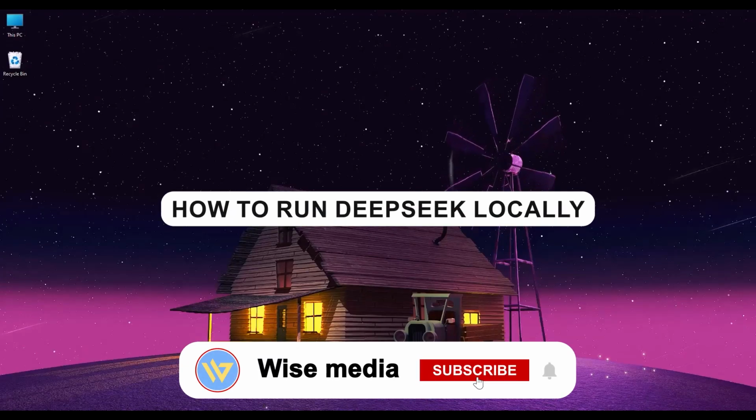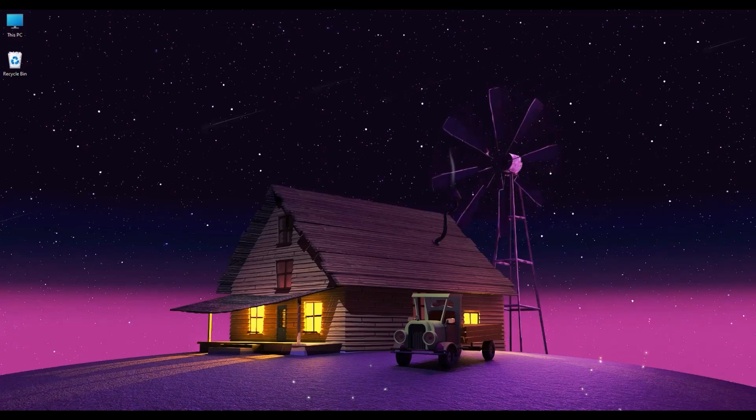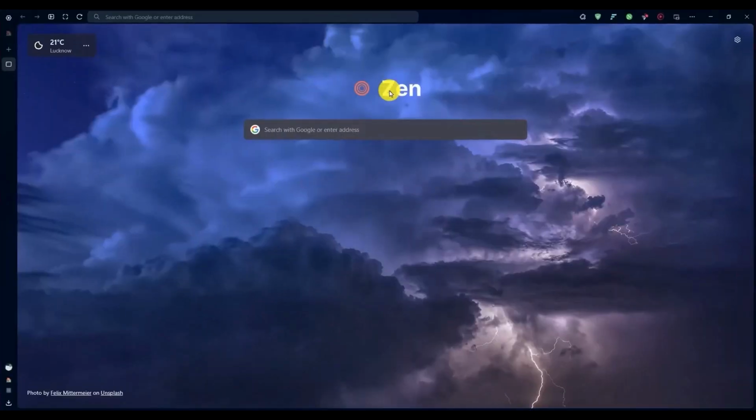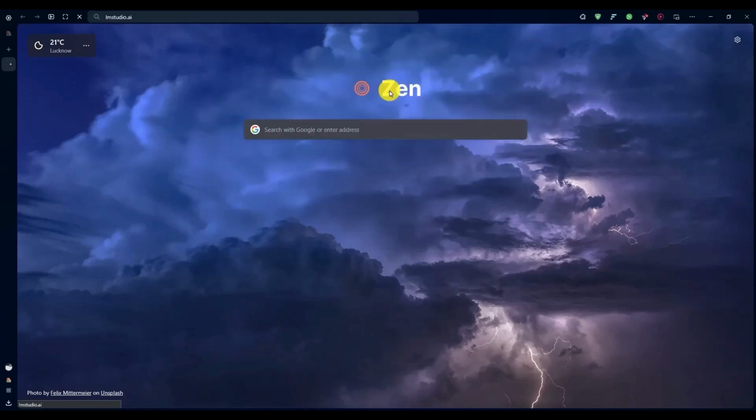Hello, in this video I'll show you how to run DeepSeek locally. So it's a very easy process. What you have to do is simply open a browser, search for LM Studio, and open the first link right over here.